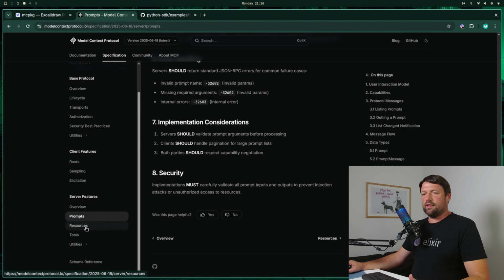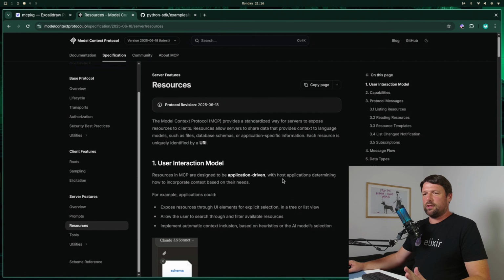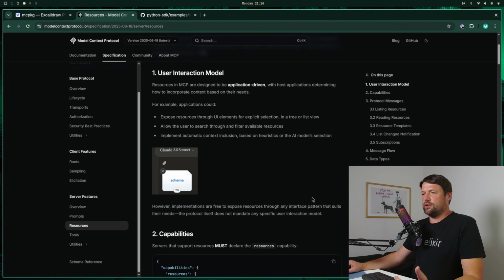So the second thing is the resources. I don't know if we will really manage to do that today, but let's have a quick look into that. So what are resources? Resources is basically what you get by adding things. So a file resource would be something like a file that you can add here. Or it could be a GitHub repository or whatever.